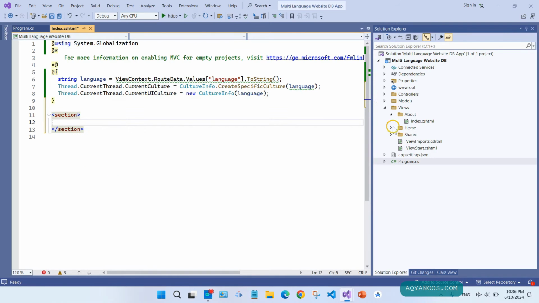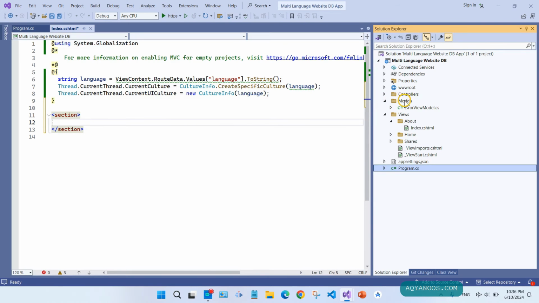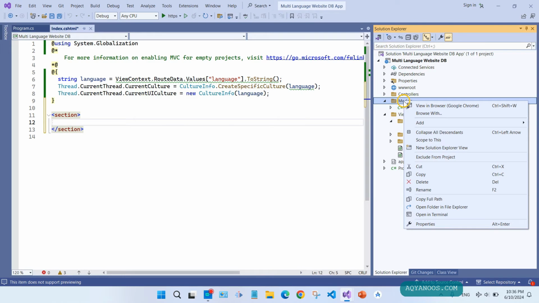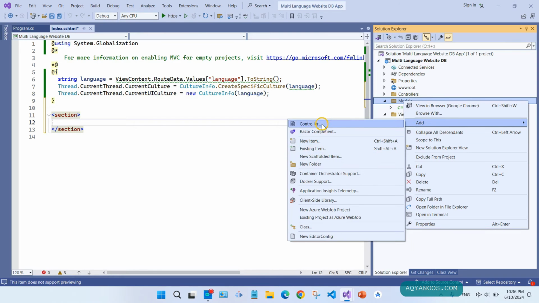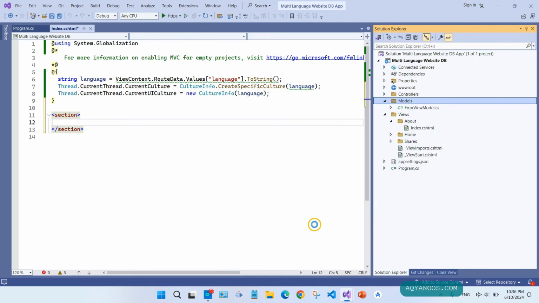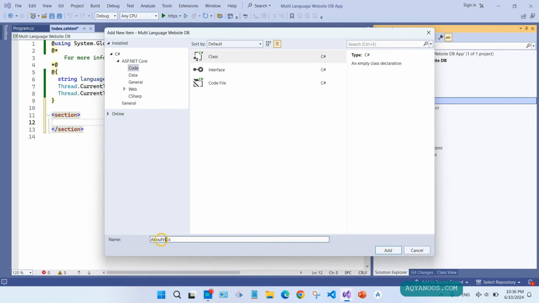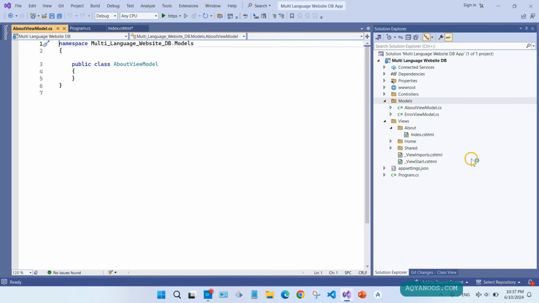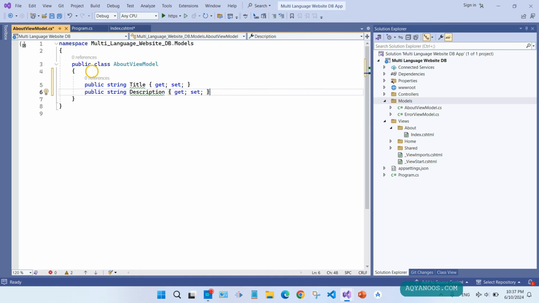So we also have to create a view model. Right click, add class, call it About View Model. Public string title, public string description. Save it.